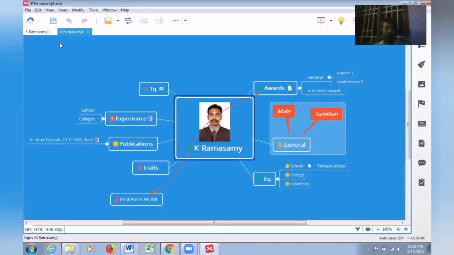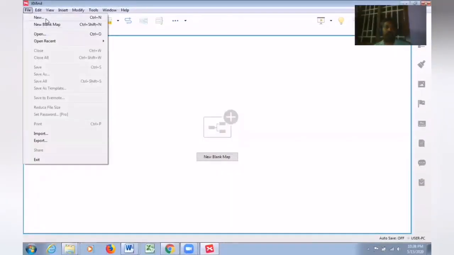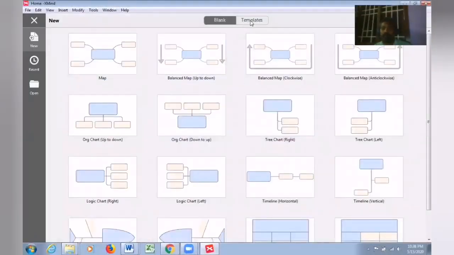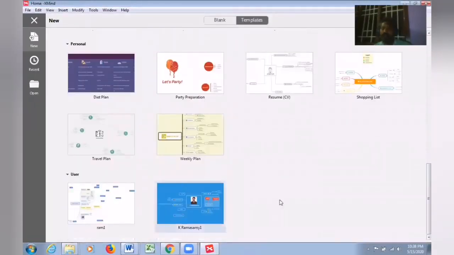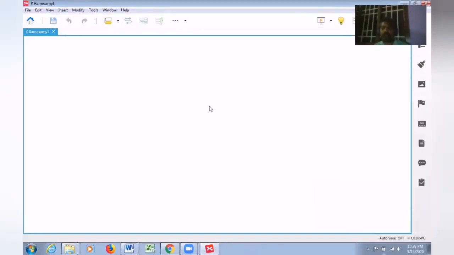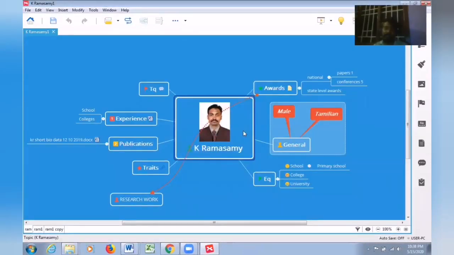Clear? So let me close this. Let me go to File. I go to New. In New, if you go to Template and just come down, you can see your own template here. Even after a couple of months, when you need the same template, you can take it and make whatever changes you want. Even that is permitted.